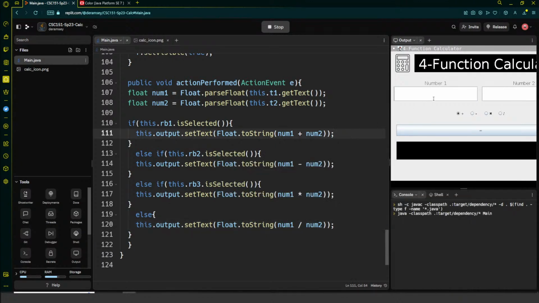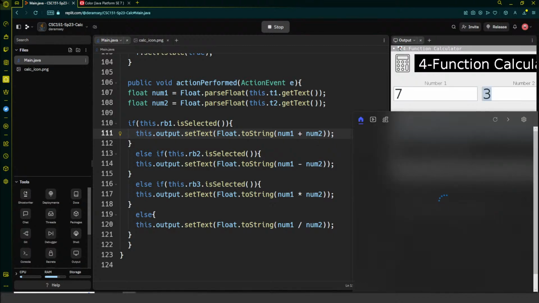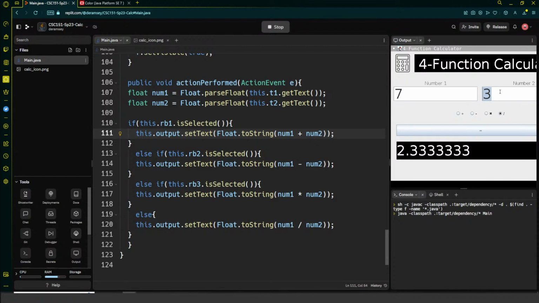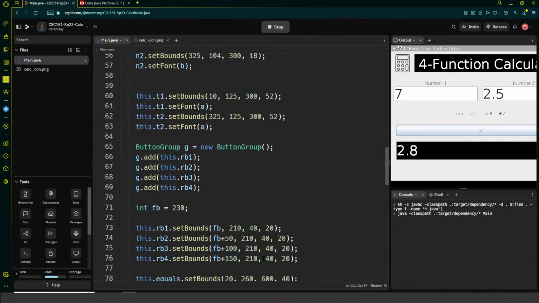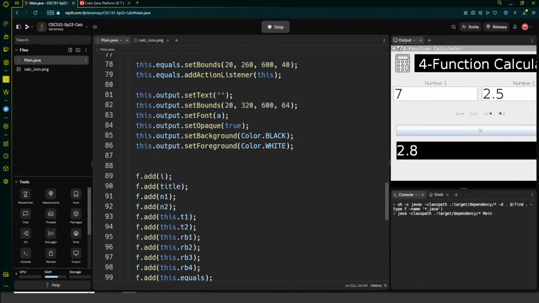And that will give us the ability to get decimal numbers. So now if I wanted to say, let's do 7 divided by 3, we get 2.3333, right? I could also do it with decimal numbers here in my inputs, right? So I could say 2.5 here, and we get 2.8 on the output. All right, so that is our 4-function calculator in a nutshell.